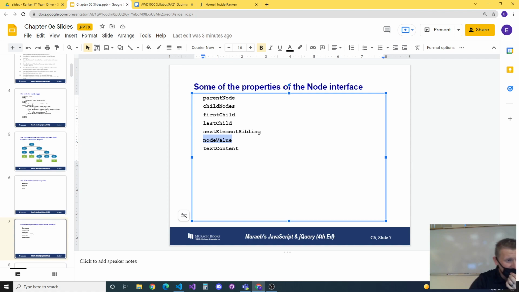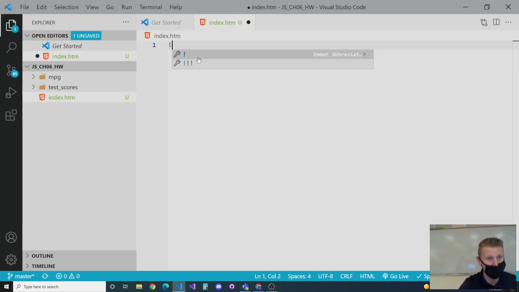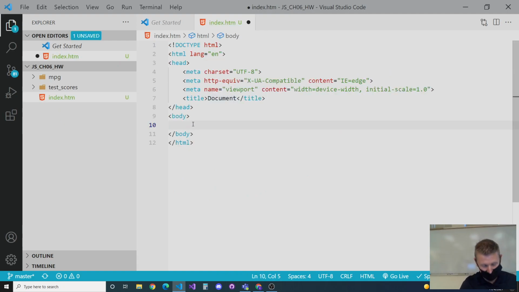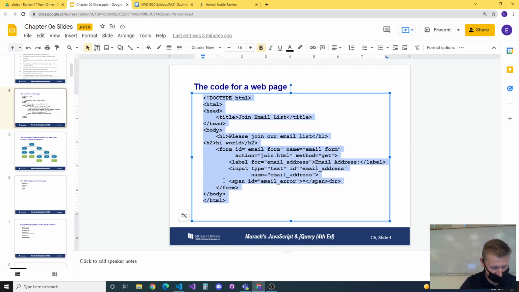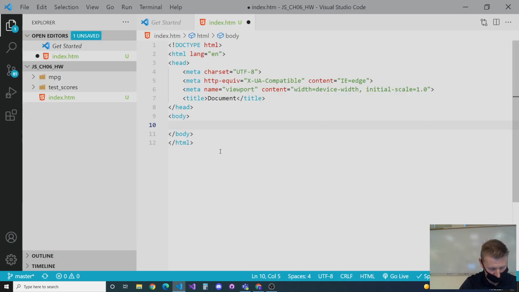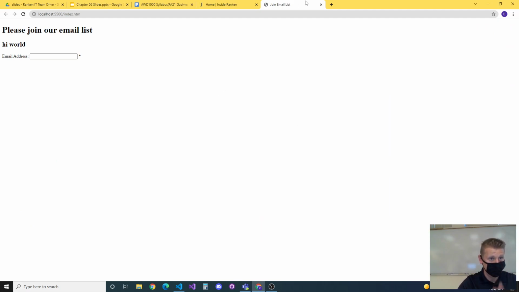So let's actually do some coding of this stuff, and I want to show you node value versus text content. All right. I think we'll just do a little index.htm, and I'll show you the result of these things.